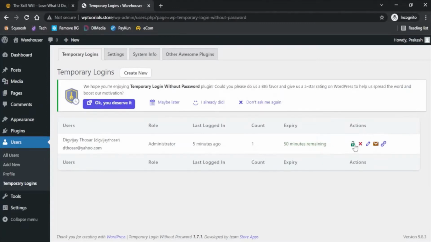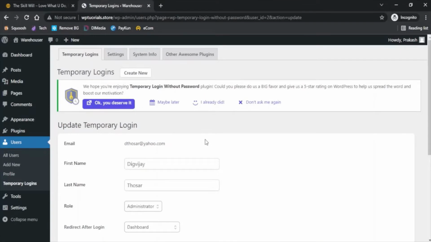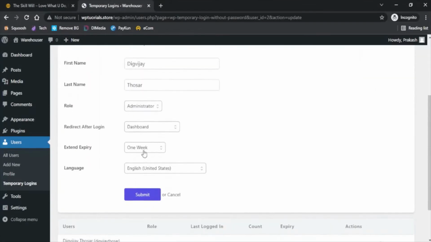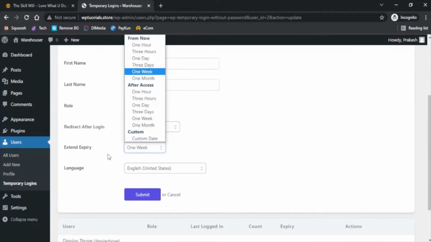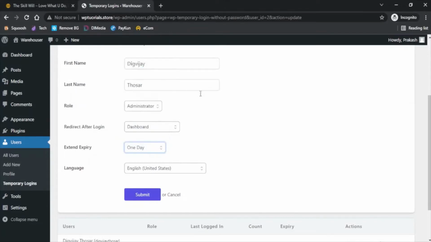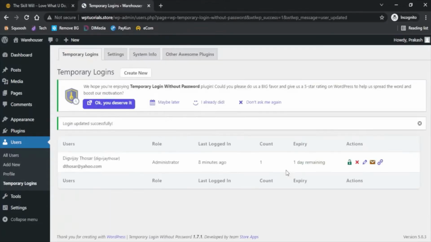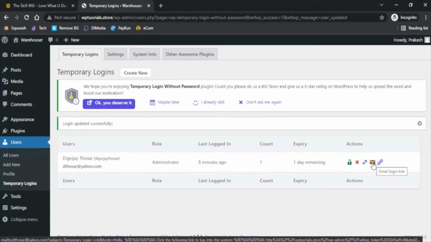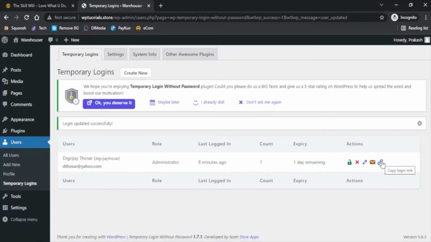If you wish, you can disable the access or delete the access or even amend it. So if I click on the edit, it will open the same window, and from here I can extend the expiry to maybe 1 day and submit it. So this person will now have 1 day expiry from now. And you can also email the same link again from here, or you can copy the link and send it to the person once again.